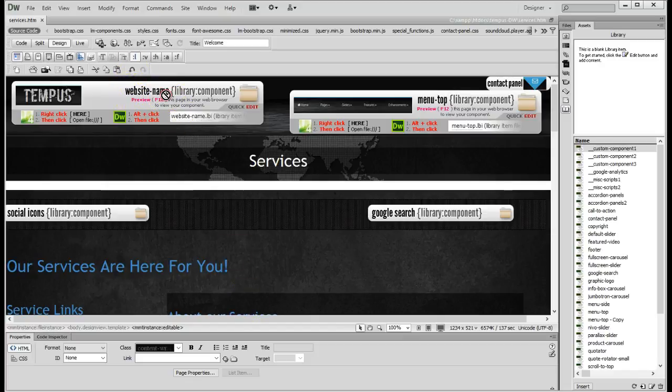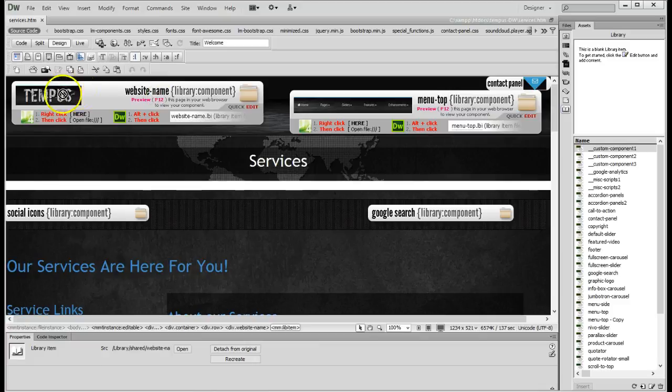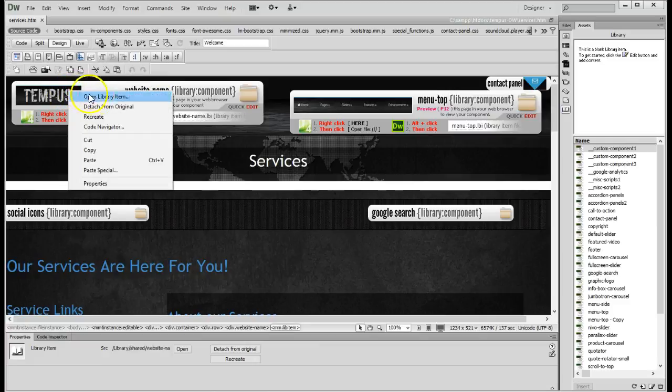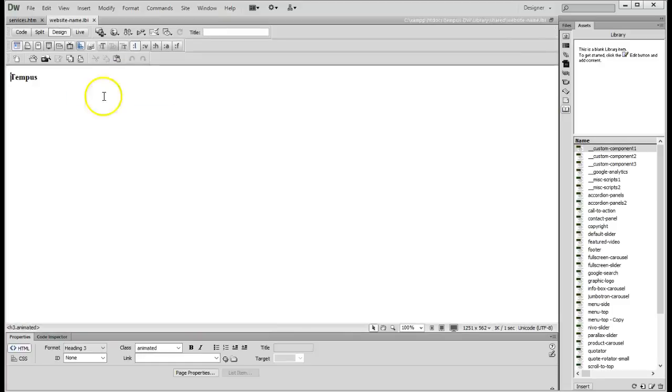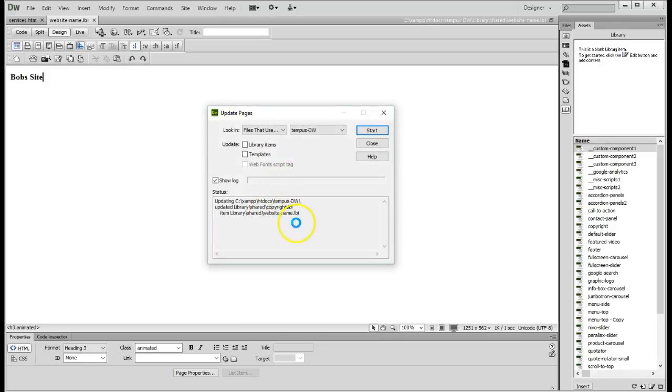Now what we can actually do is right click on this placeholder right here, and select Open Library Item. And there we get Tempest. We can now double click, change it to, let's do this one, Bob's site, what the heck, eh? And then we can just save, do a Control S or Command S on the keyboard, and hit Update. Because it's a shared item, in other words, all the pages use the website name library asset, Dreamweaver is now going through and updating all these.